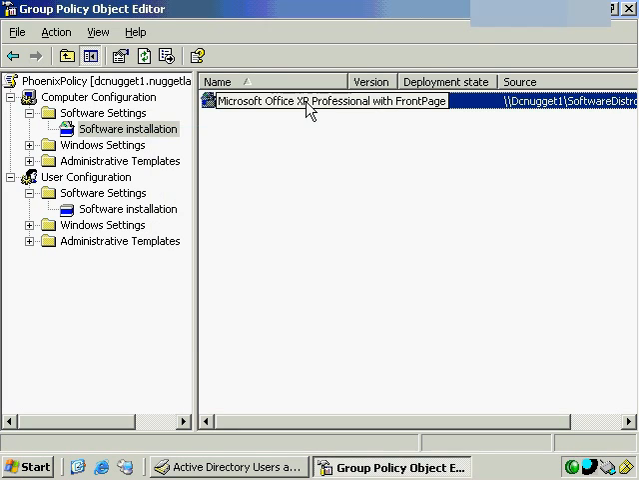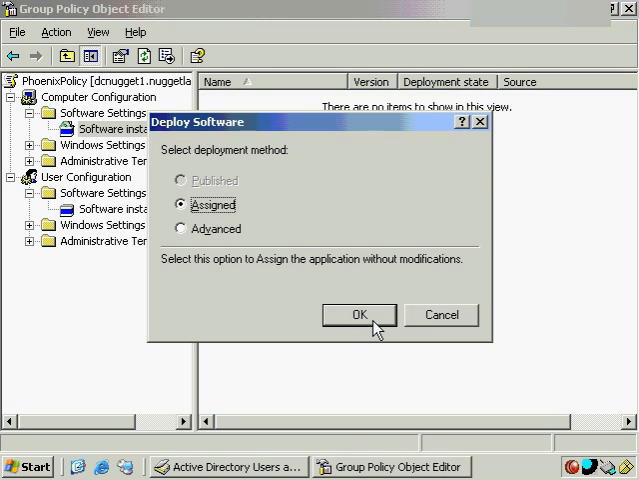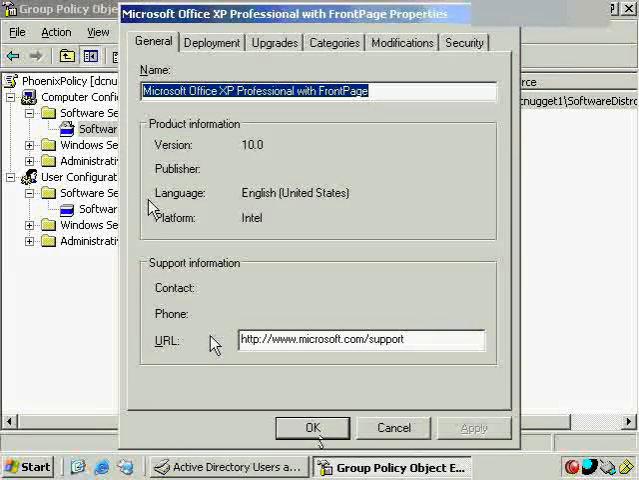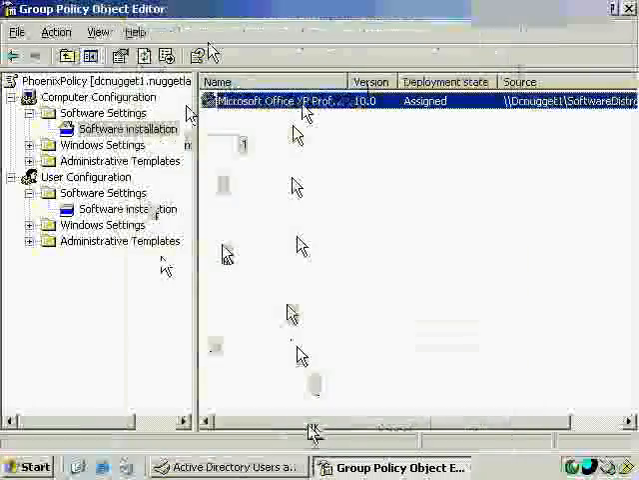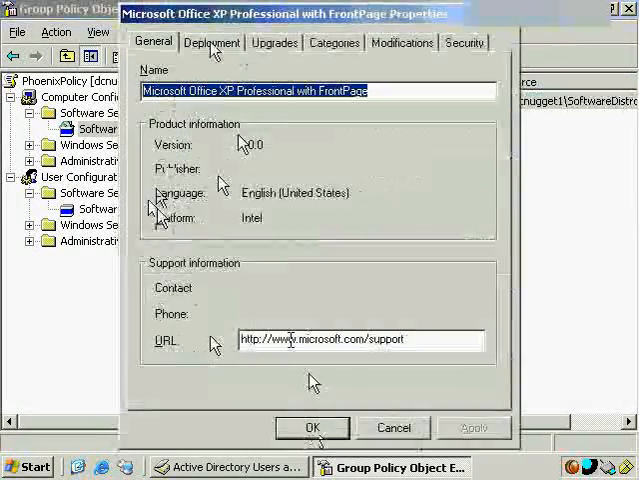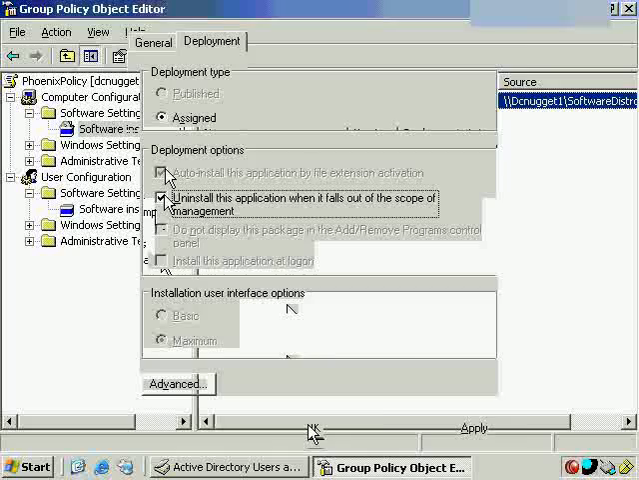They're very handy. You'll go ahead and click OK here for the assigned application, and then once we've done that, we're going to see that it locates it now within the policy for us here. Let's go ahead and double click on this so we can look first of all at just general information on the first tab, which doesn't really give us much of anything, but on the deployment tab we see that we can uninstall this application when it falls out of the scope of management.